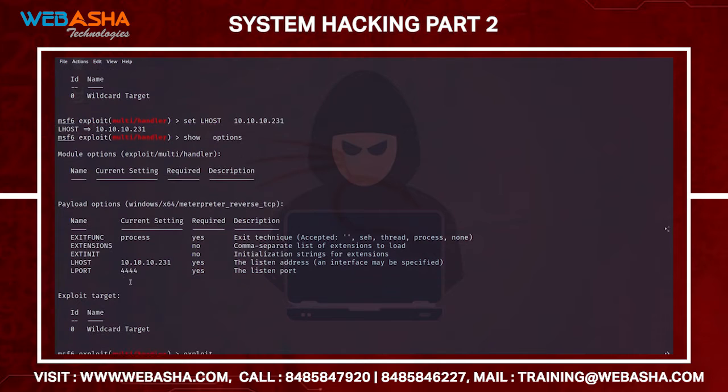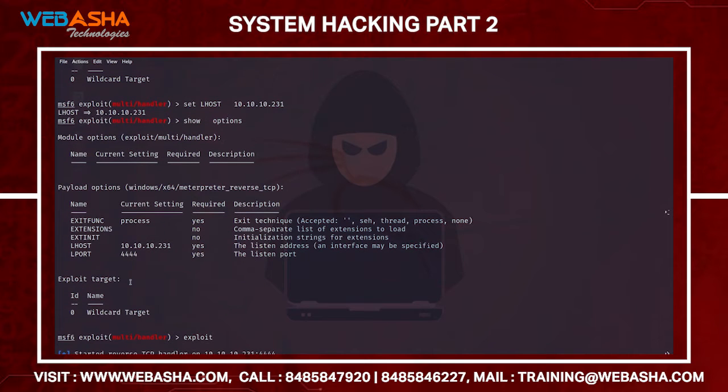Now we run the exploit, and we need to wait. If anyone clicks on that particular payload, then the attacker will get the Meterpreter reverse TCP session of that particular system. So we are waiting for the same.